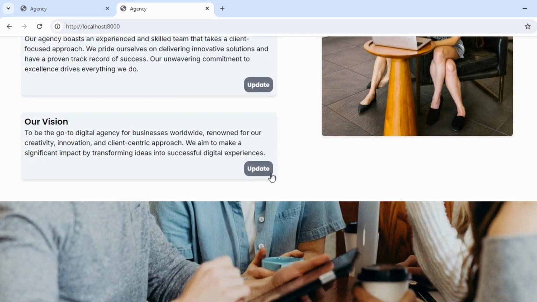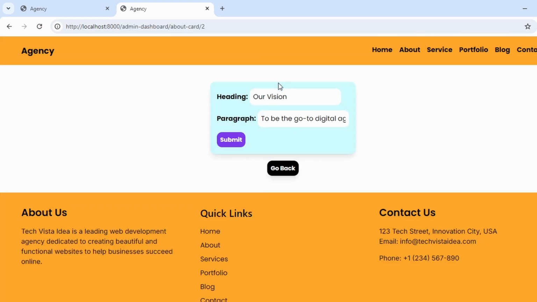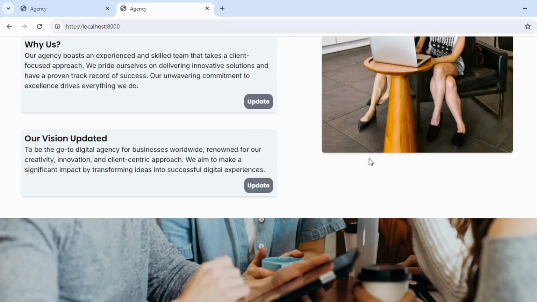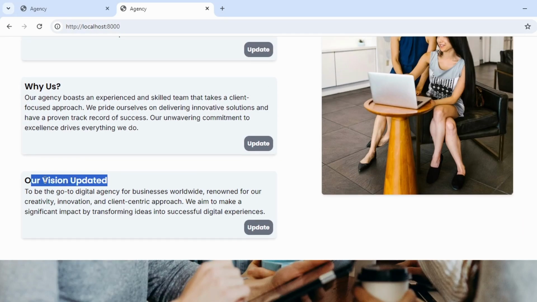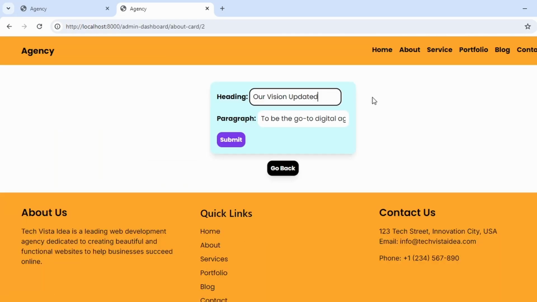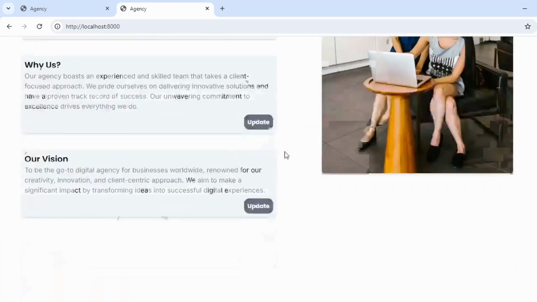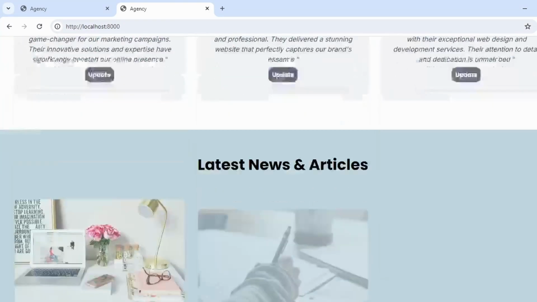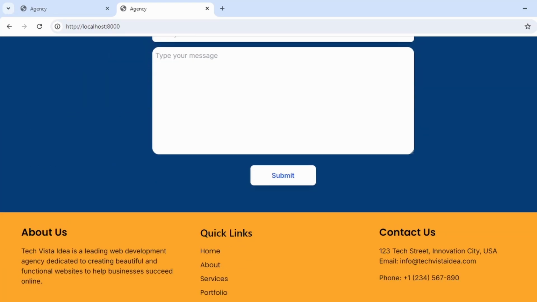Let's update this as well. I'm going to click this update button. Submit. Now you can see our version updated. Now I'm going to revert that as well. Submit. So this is how you can modify the entire website.